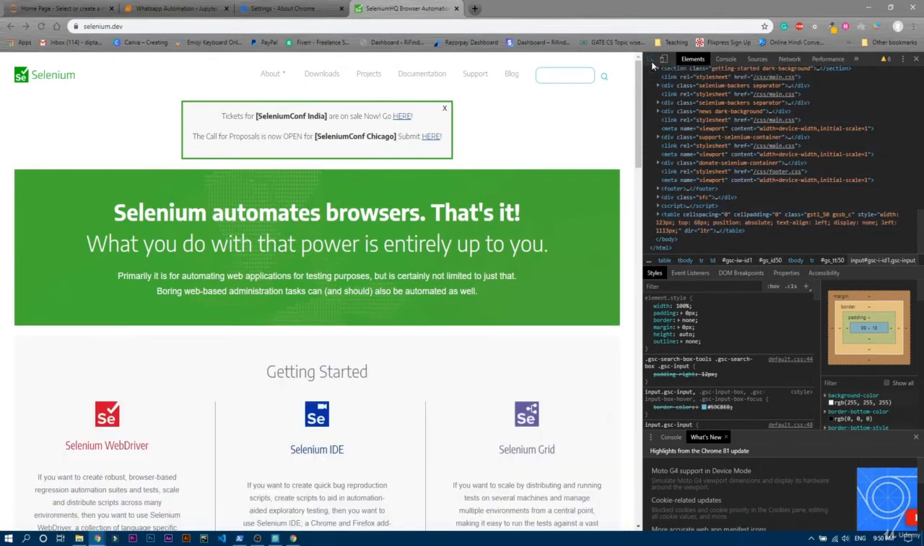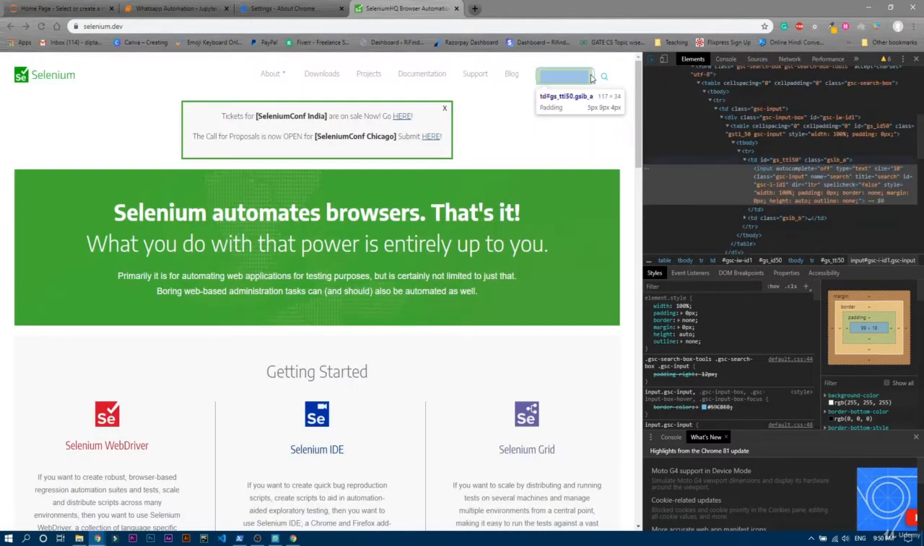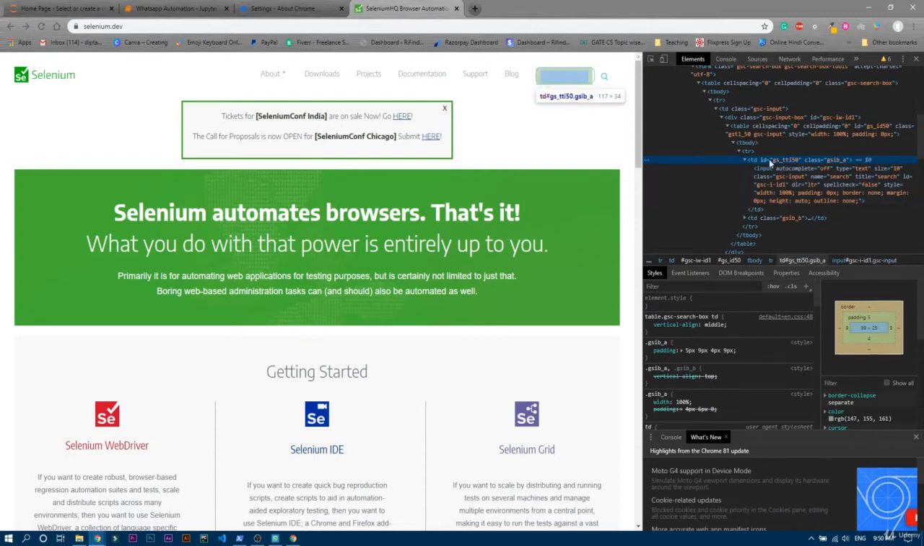Let me just do it again so that you can understand properly. So this is the search bar. It has the ID gs underscore tti50. So this is the ID of the search bar. So we just need to copy this thing.